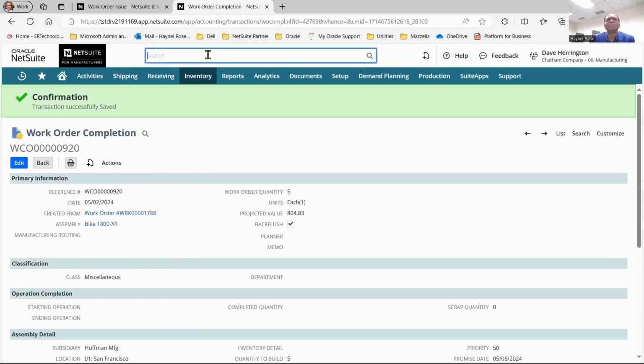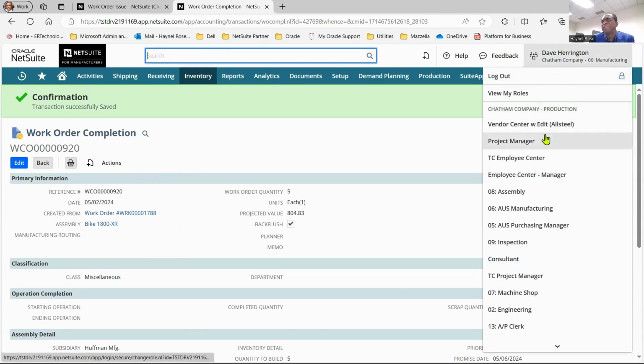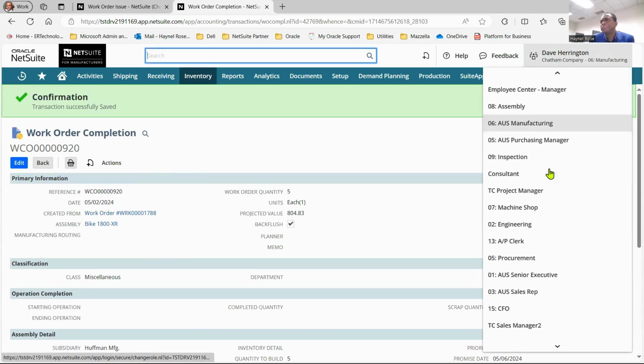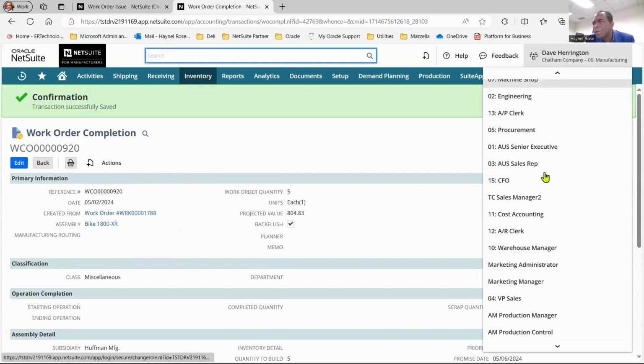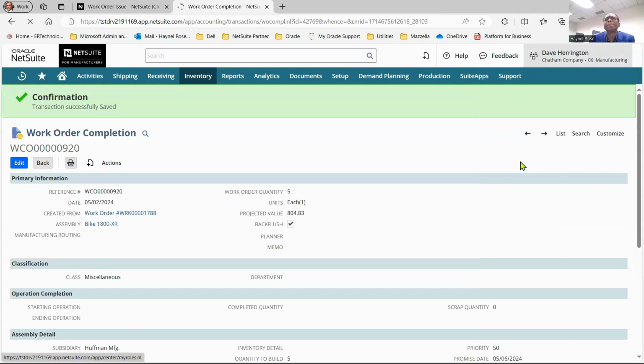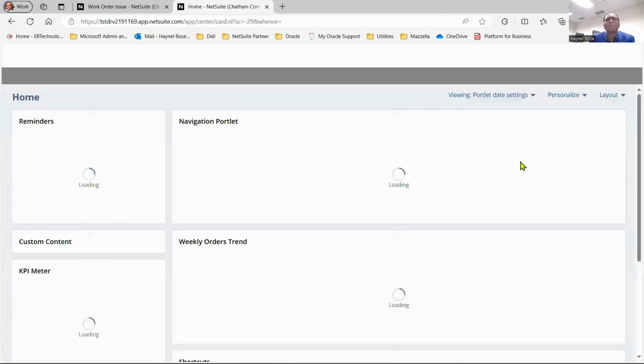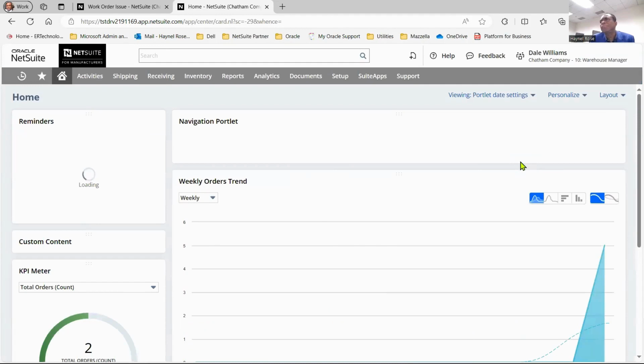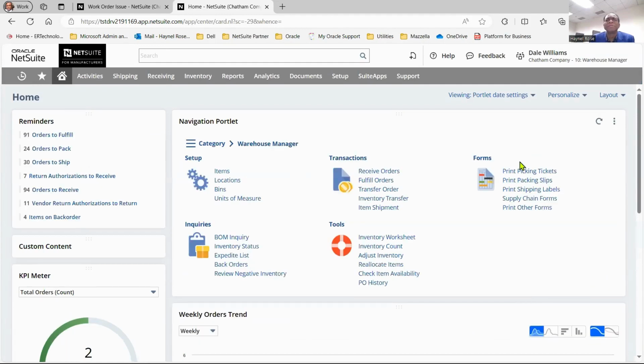So now let's bring this order back up. And I think our sales order was, so let's go back to, we will change role here now for a minute. And we want to look at the warehouse guy. Who's the warehouse person? The warehouse manager. Change roles. So Al is the warehouse manager, and he's going to fulfill and ship this to the customer.